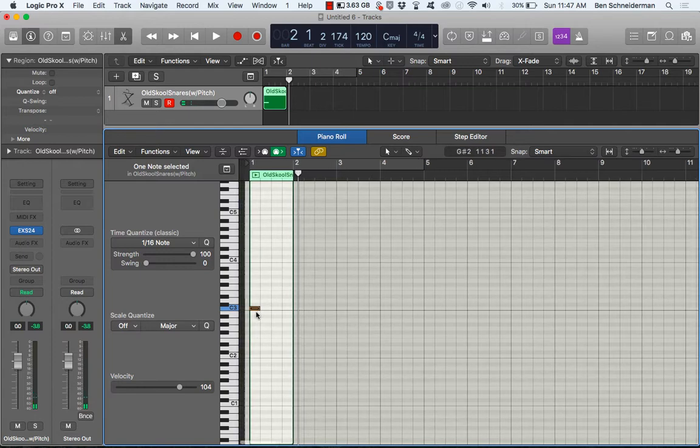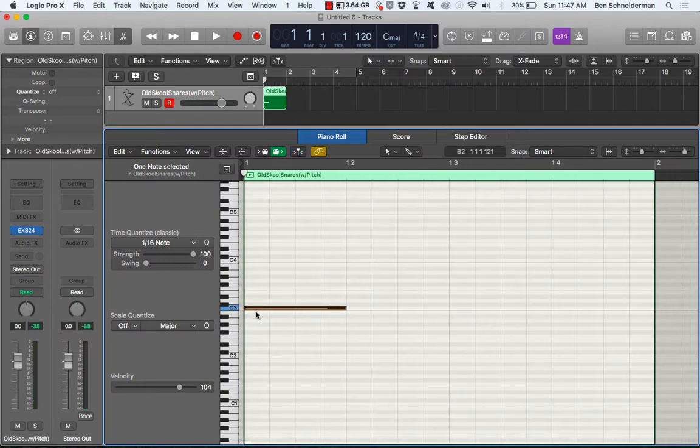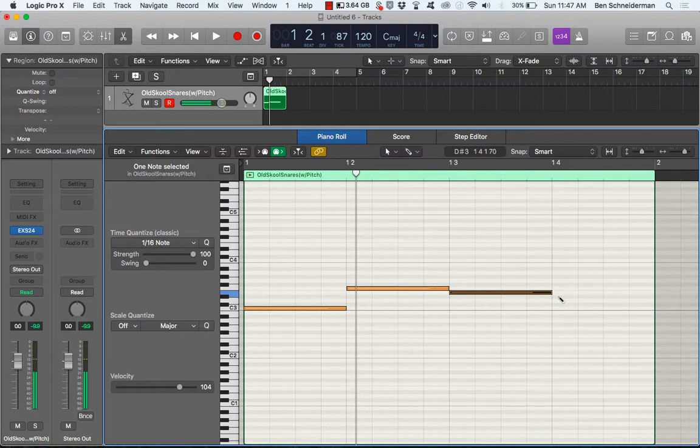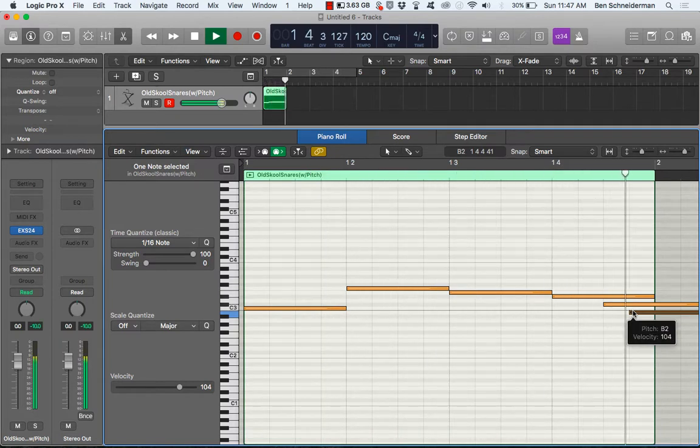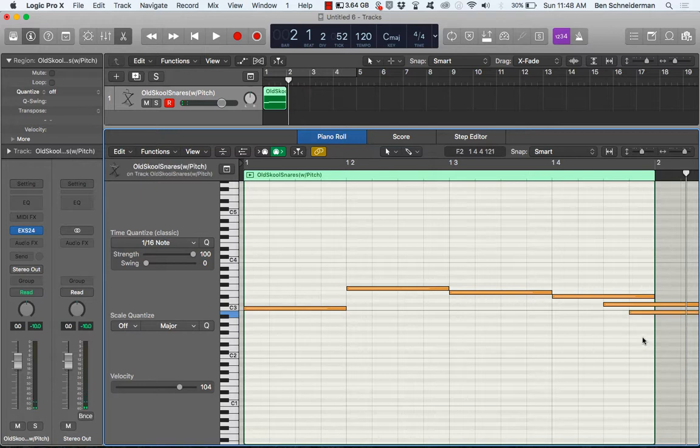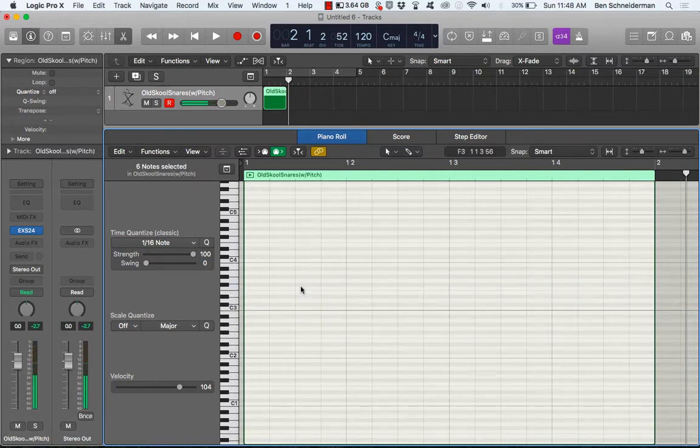Whoops, that's not what I meant to do. And we're going to pitch it down or pitch it up. Okay, it's not really the most musical thing ever, but the point is, that's how you get pitched drum effects and pitch anything, really. You can load anything into the EXS24 sampler. It is simply just a sampler instrument.